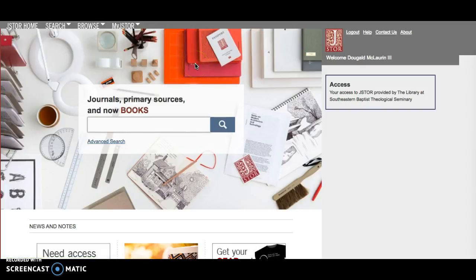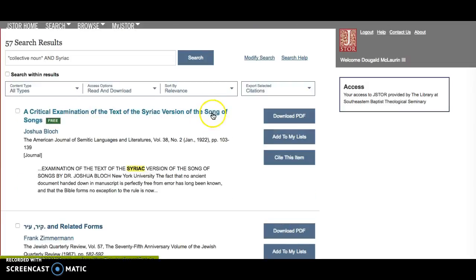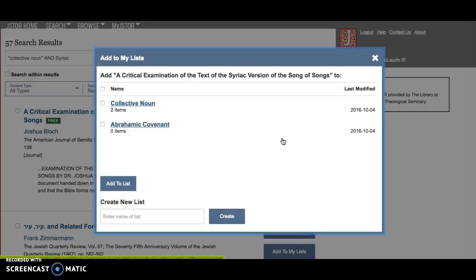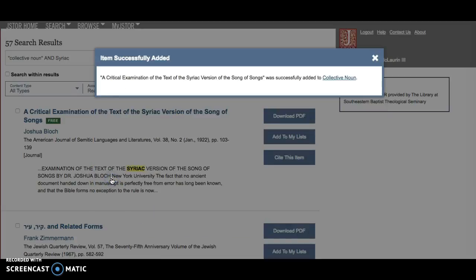So just like any other database, JSTOR will allow you to create lists. I'm going to put in collective noun and Syriac as my search term. Search for it, and I want to add this first one to my list. All I have to do, very simple, click Add to My List, and it'll give me the options. I have two different lists here that I want to add to. So I want to add it to the collective noun, or I can create a new one down here if I wanted to, but then click Add to List, and it's added to that list.